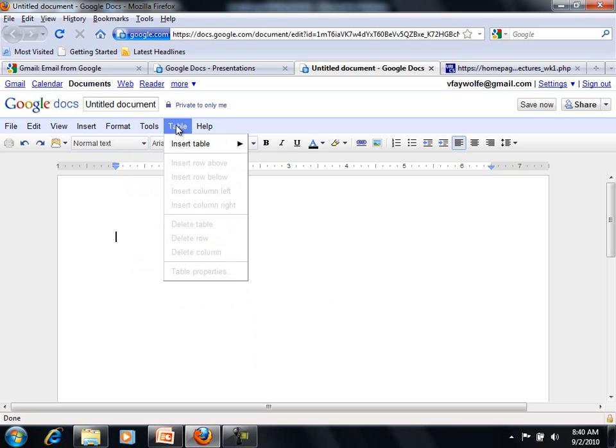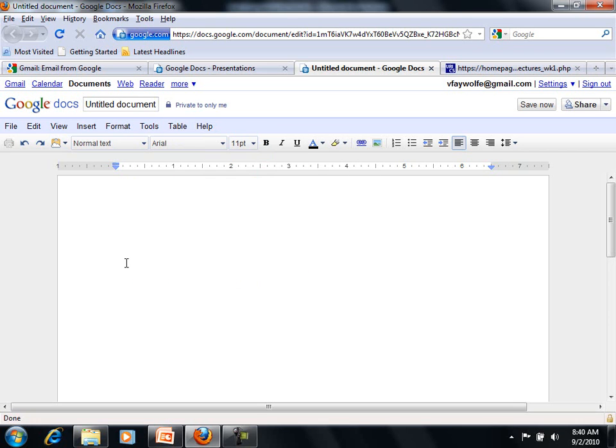The table menu allows you to insert tables. So you can insert tables of various sizes. Once you have a table, you can insert rows and columns. So again, the capabilities of Google Docs aren't as rich as Microsoft Word, but most of the important things are there. And the look and the feel, the icons used, are similar to that of Microsoft Word.